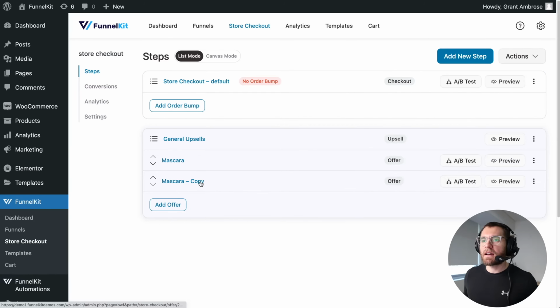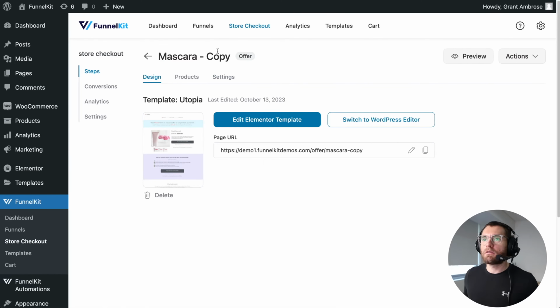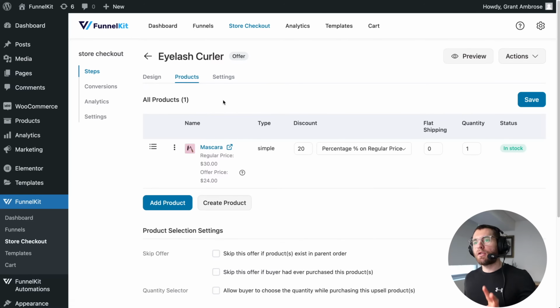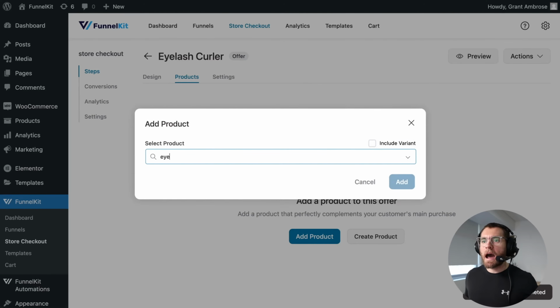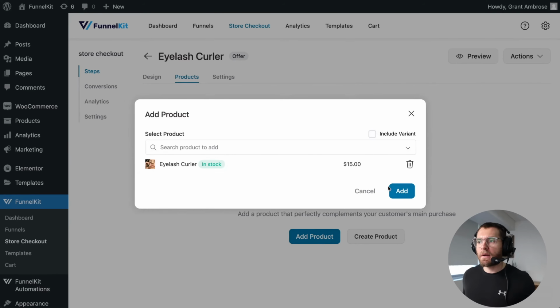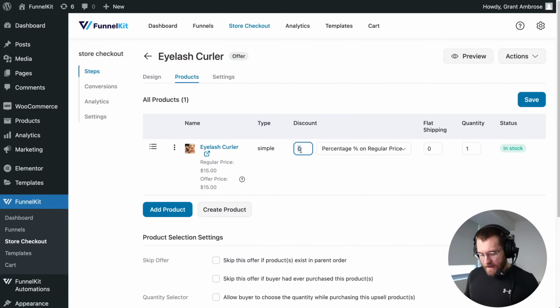So that's cloned our mascara. Let's click into it, and I'll rename this. And this is going to be for the eyelash curler. Then let's go over to products. Because we cloned that previous offer for the mascara, it's come across with the mascara. So we'll just go ahead and remove that from here and we'll add product and we'll add our eyelash curler, which is here, and we'll click add. And let's give 10% off the regular price here.